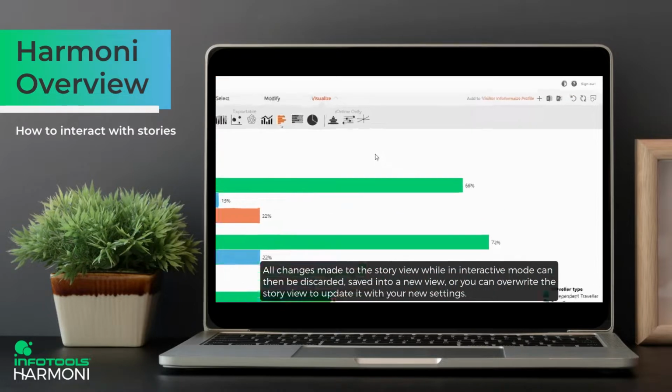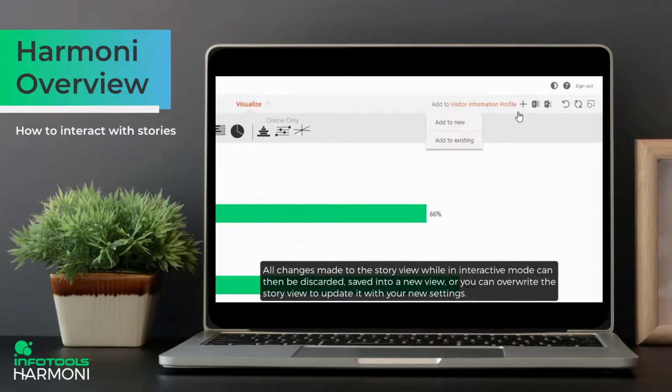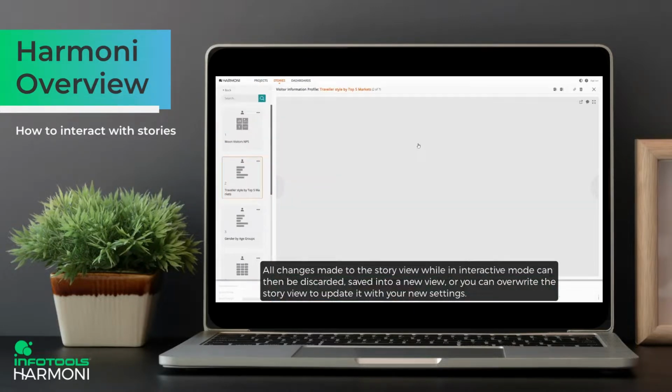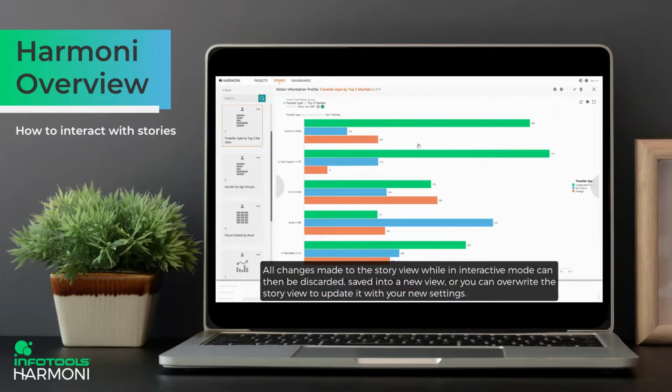All changes made to the story view while in interactive mode can then be discarded, saved into a new view, or you can overwrite the story view to update it with your new settings.